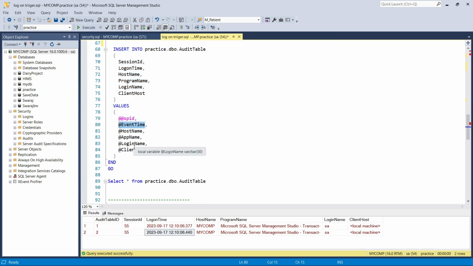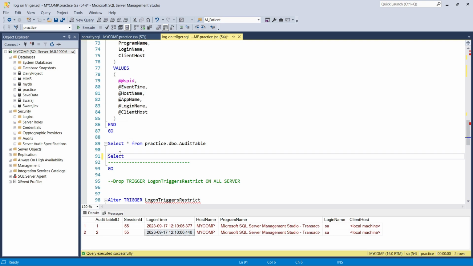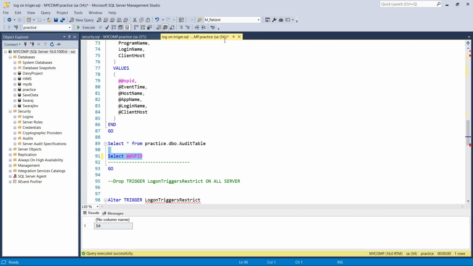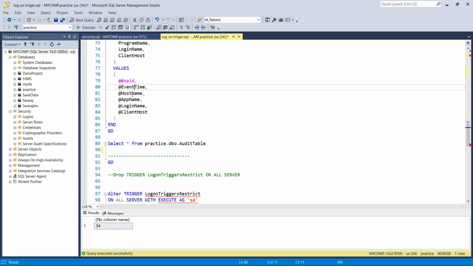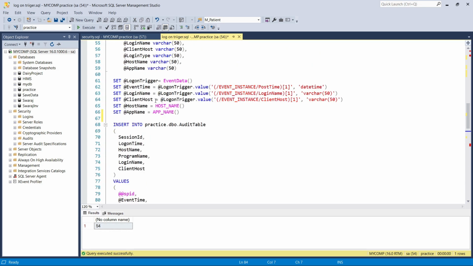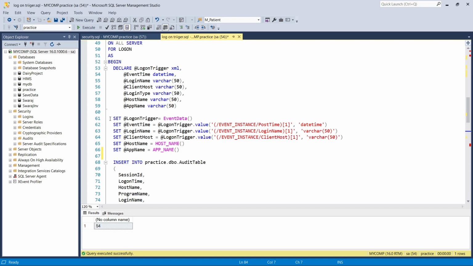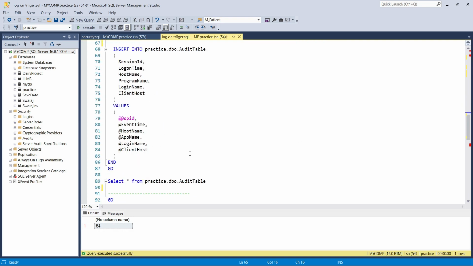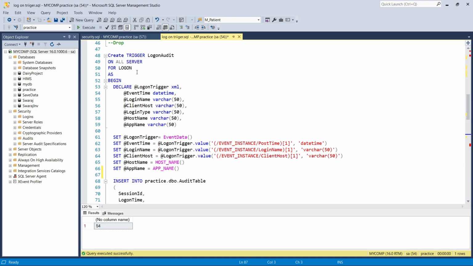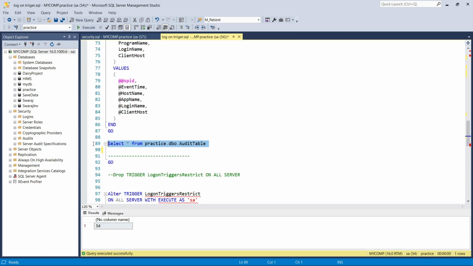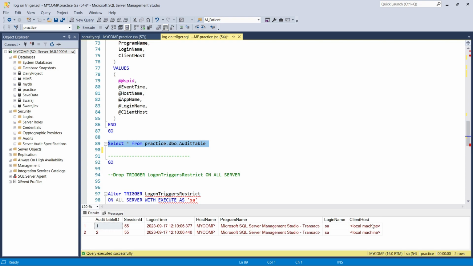SPID. If you select @@SPID, at the rate, it means the global variable, and SPID means session ID, whatever it is right now, there is a 54, correct? Right, here is the 54, got it? And event time, host name, app name, login name, and client host are assigned here, got it? And that is the explanation about the trigger. If you select it, then we will get the information.